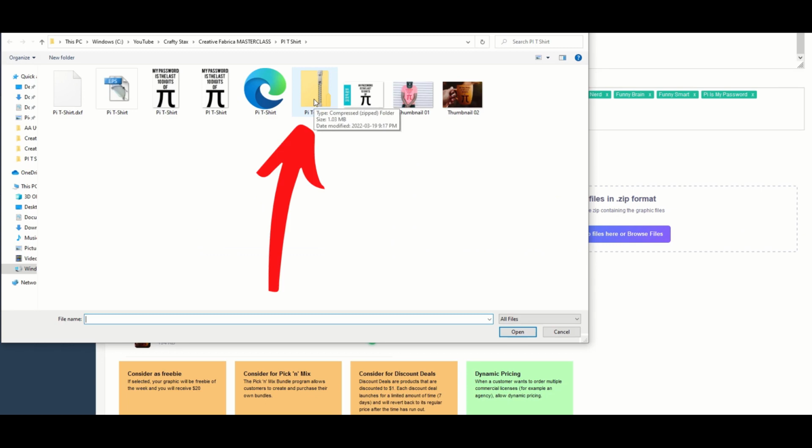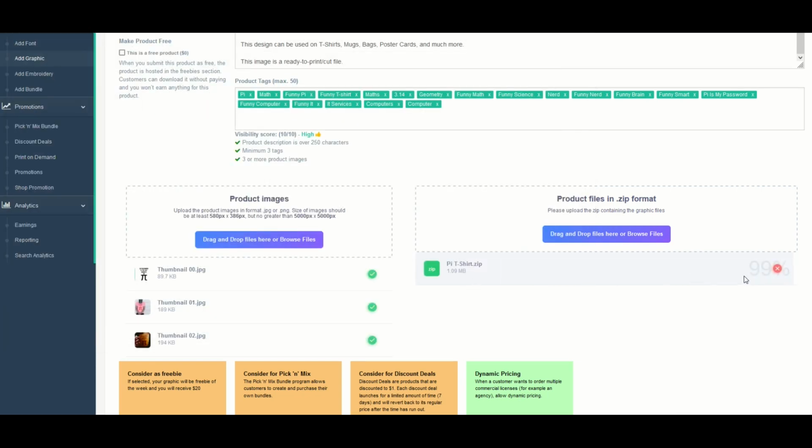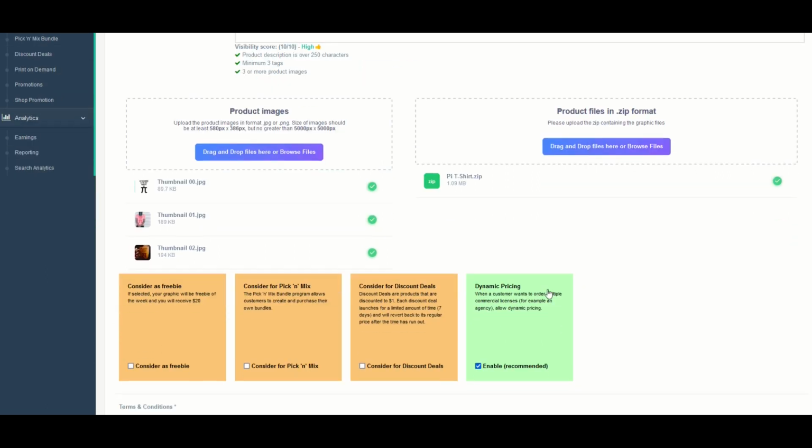My zip file contains all 5 files. You'll notice the size of it is 1 megabyte. I'm going to double click it and it'll start uploading. It's pretty quick to do. There it is. It's now uploaded. If it's too big, it will tell you.